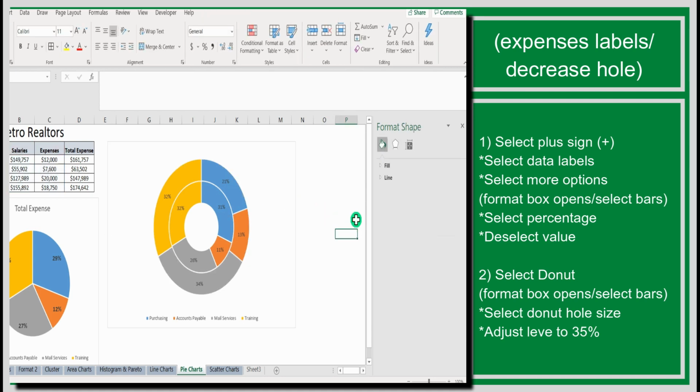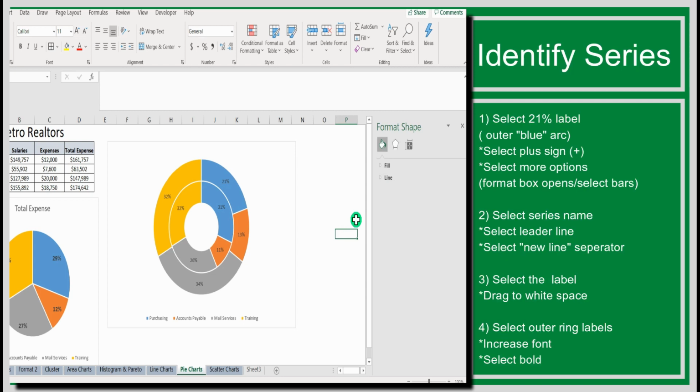What we need to do next is identify which is salary and which is expenses because a user wouldn't know just by looking at this donut. So let's go ahead and add a label that identifies each series.